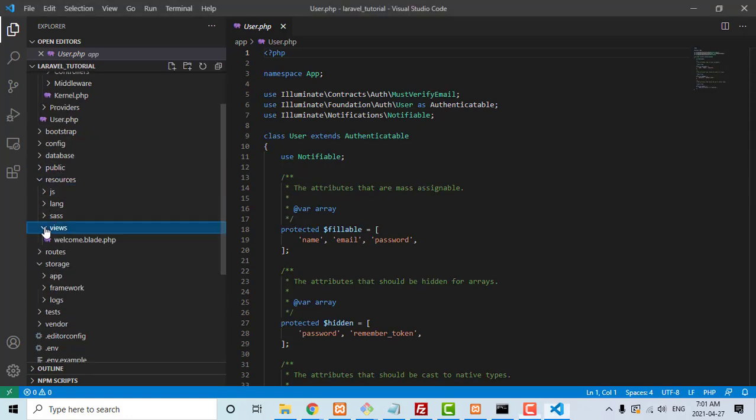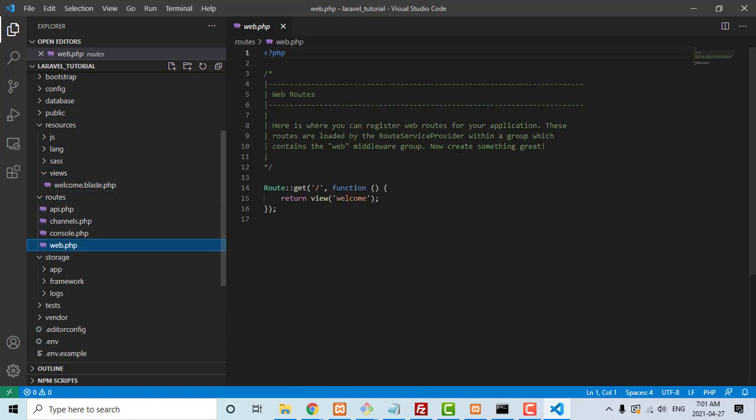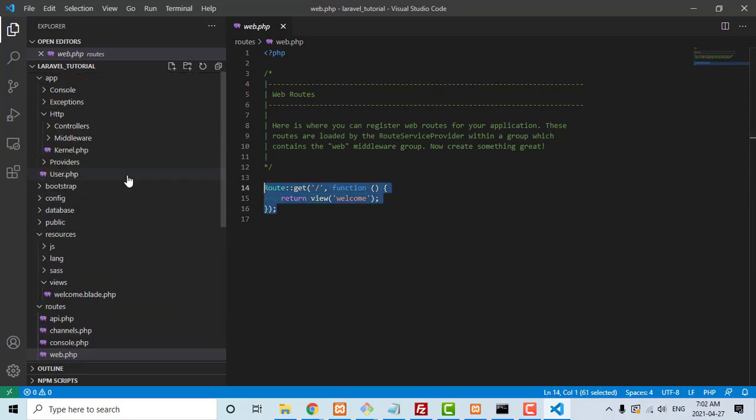Also inside resources there are views. There is the blade template, that is Laravel templates. I will explain that later, and also there are routes. The URL paths are there. Okay, I will explain those things in future.